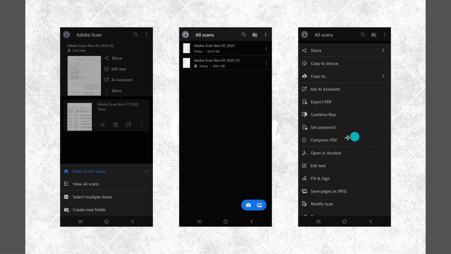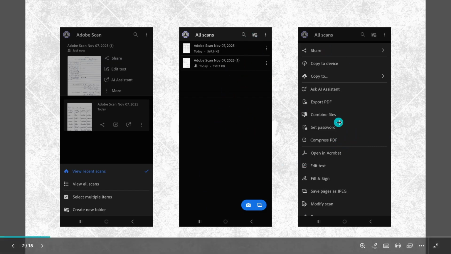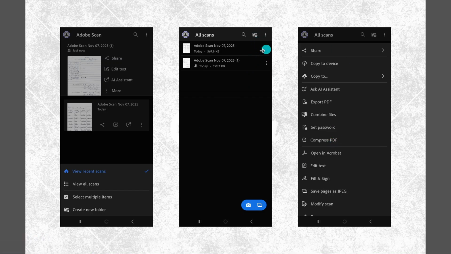Moving on, open the PDF in Adobe Acrobat Reader. At the top right corner of your screen, there's usually a menu button represented by three dots. Tap on this to expand more options. Among these options, you'll find Reduce File Size, or Compress PDF. Tap it, and you'll be taken to the compression settings.